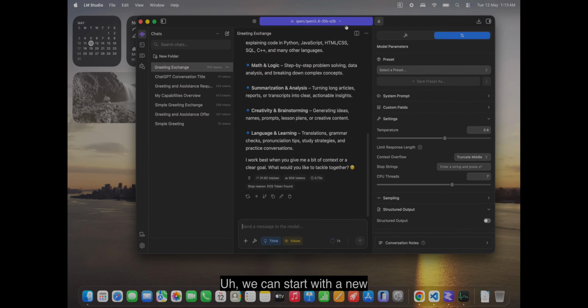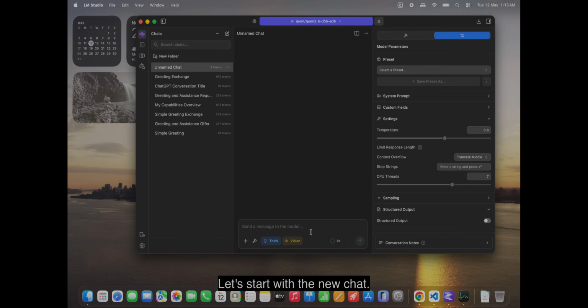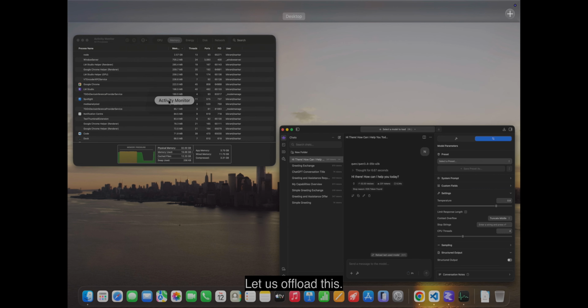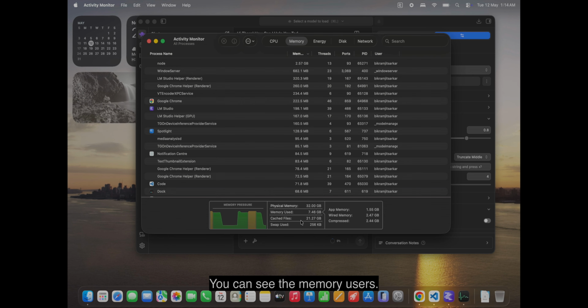We can start with a new chat. All right, let's start with a new chat. Let's say hi again. Yep, it started thinking, and the prompt is processing. It's done. So we got 32.53, which is 33 tokens per second. Let us offload this. Yeah, you can see the memory usage.